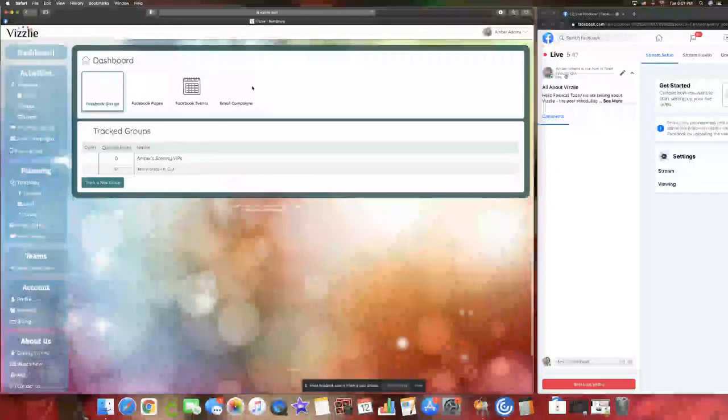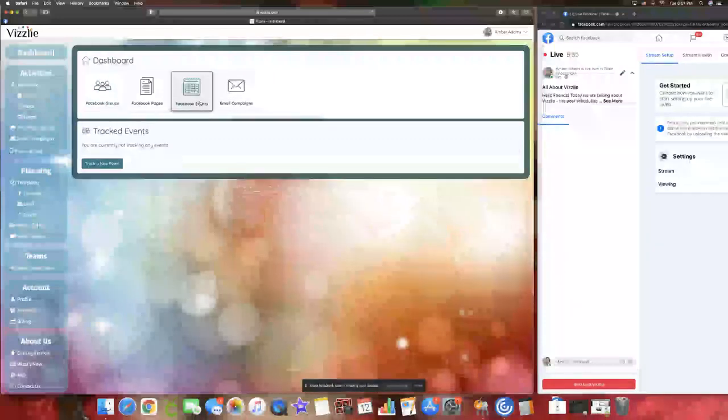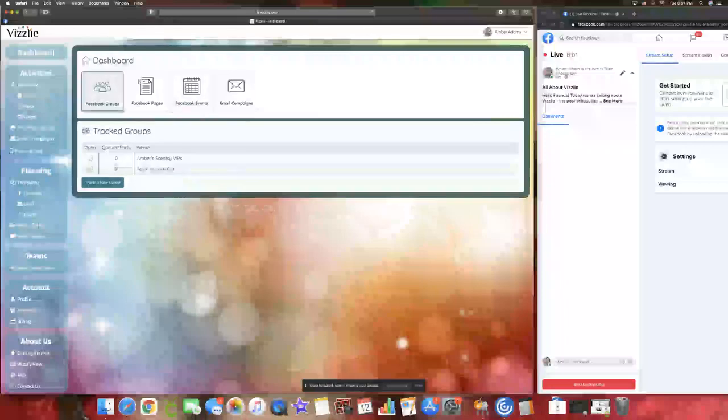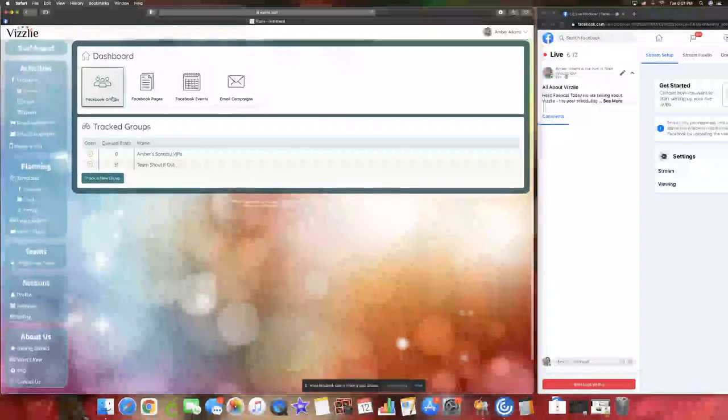So we're going to go to the dashboard, and you will see that there are different things up here. If you are a type of person who does an event for a party, you can do events or groups. I personally prefer groups because if you are not friends with a person on an event, you can't see what they're saying, and I don't think they can see what you're saying. So that's why I prefer a group.